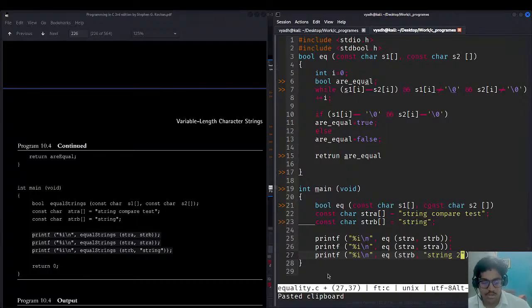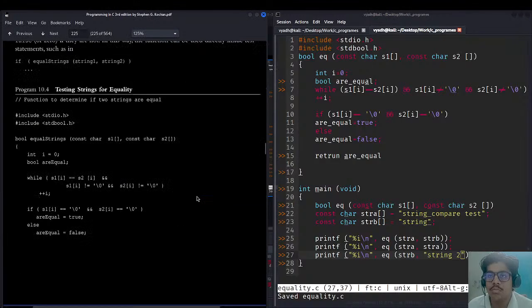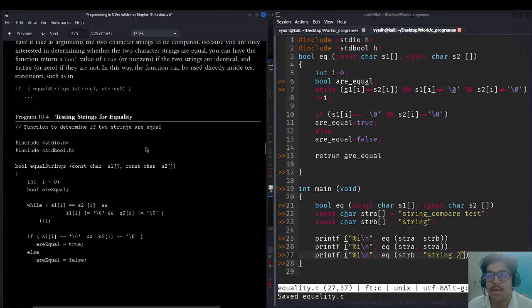Okay, let's control S. Oh, a lot of errors. So the error starts from here, are equal, it's a bool. Okay, it is a bool. We have imported the library already.